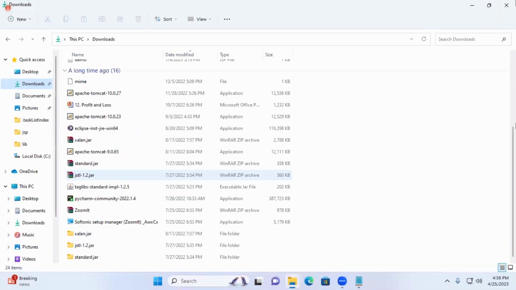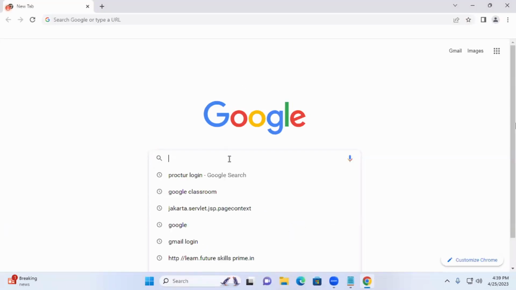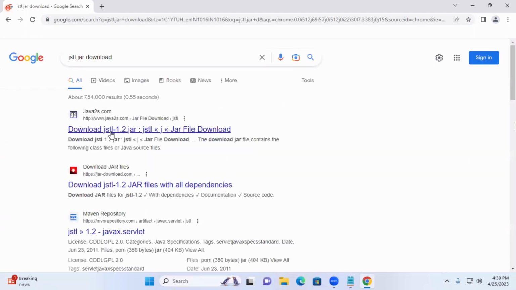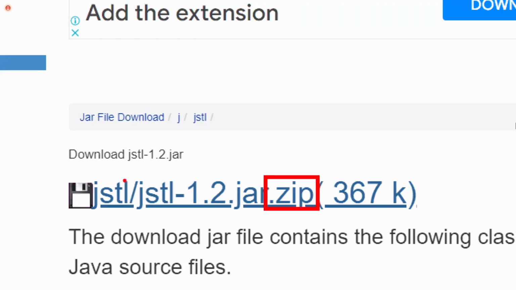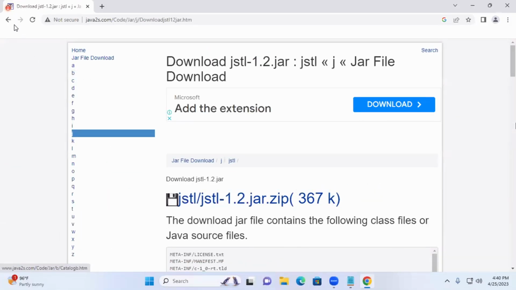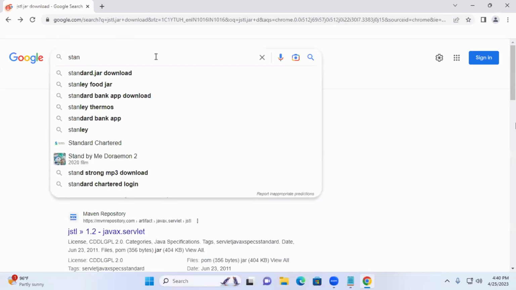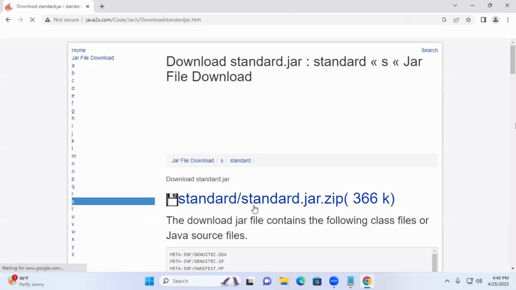So what you can do is just open a browser, in Google, type JSTL.jar download. Okay, many sites are there. The first link here, you have to download this. You will get a zip format. After that, extract, and you will get a jar. In the same style, standard.jar, download. See, again standard.jar. This one also download.